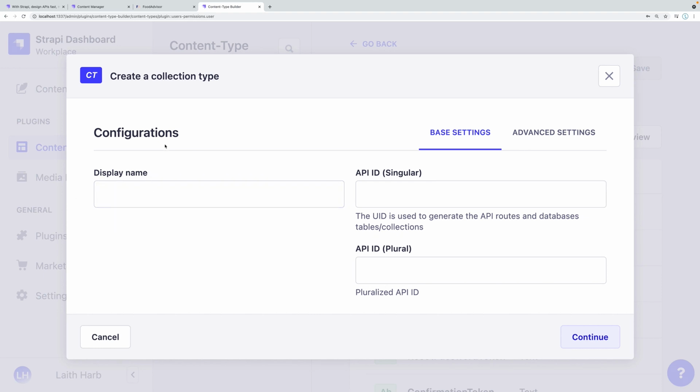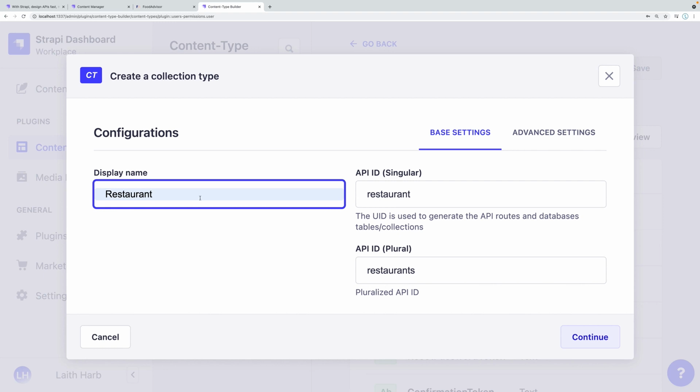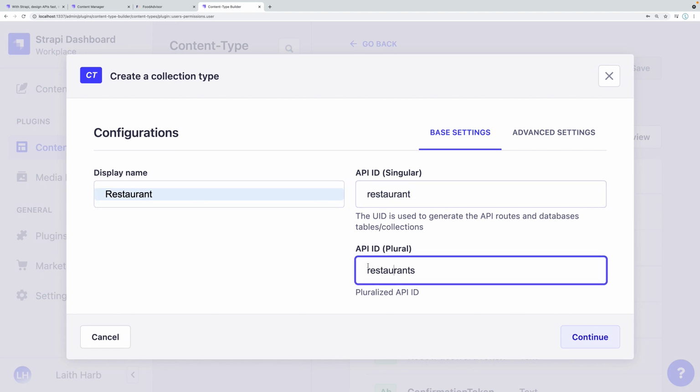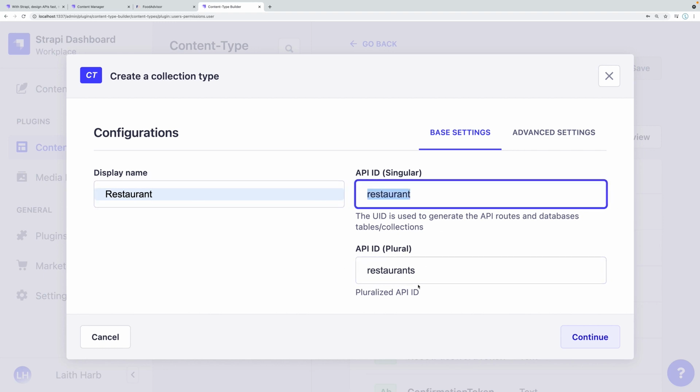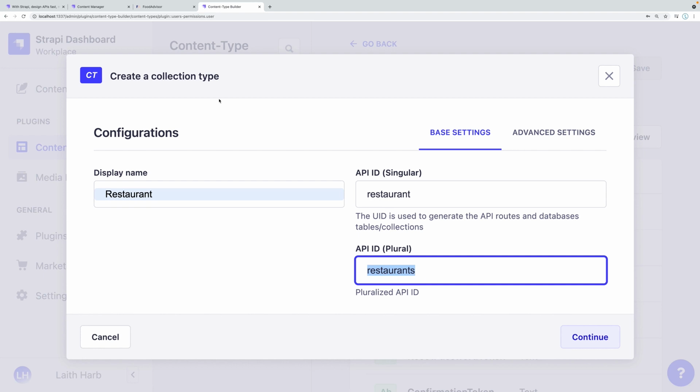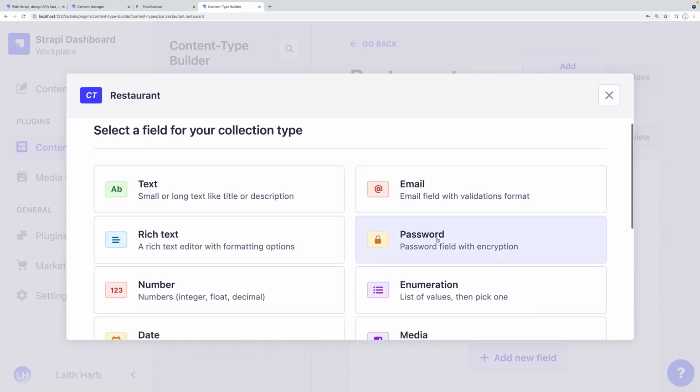So the first thing that we want to do is give this collection type a name. I'm going to call it restaurant. You can see here that the singular is restaurant, and over here, this is restaurant. So this you don't really have to touch. Now we can click on continue, and this is going to be what the entity is called, restaurant.